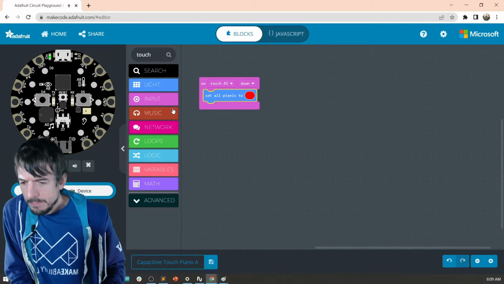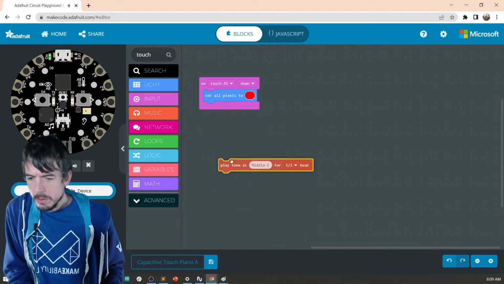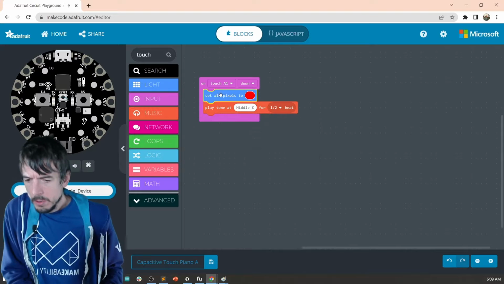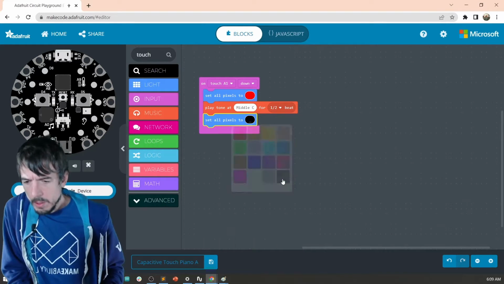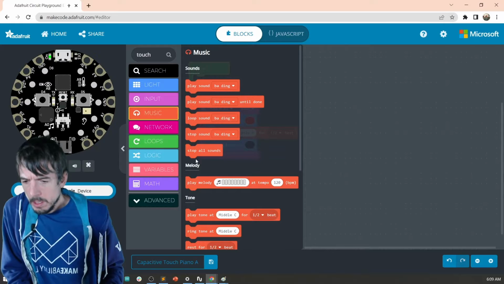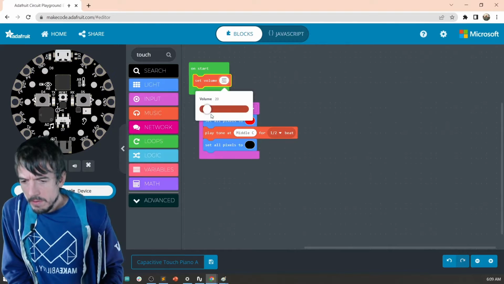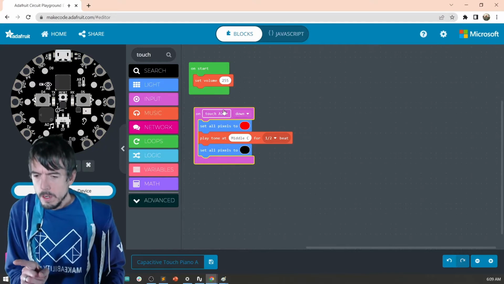And a musical note at middle C. And so far, so good. And then we're going to have it turn black at the end. And because we're using sound, we're going to initialize the sound volume to 255. Okay, so that's what we've got so far.